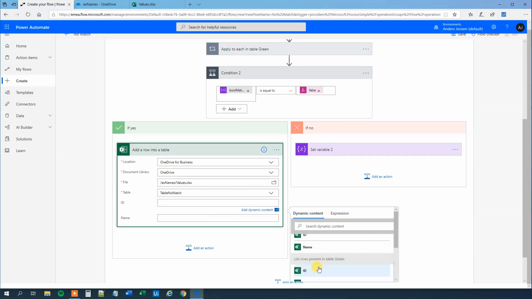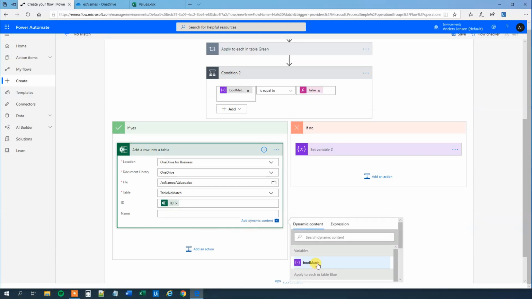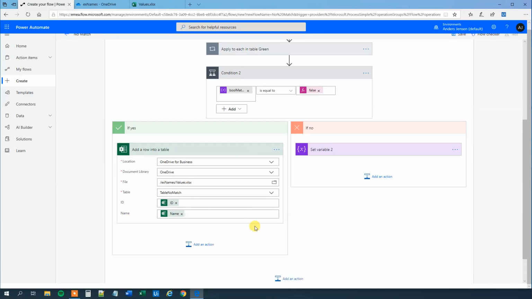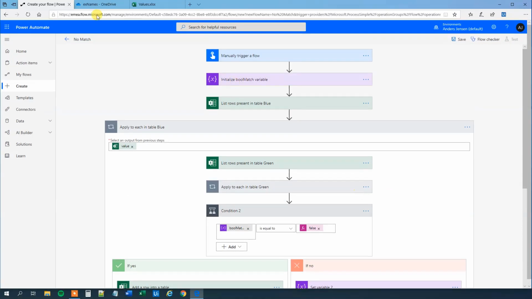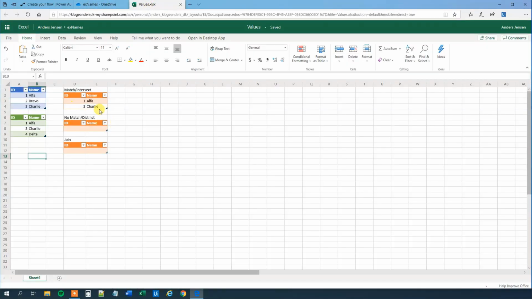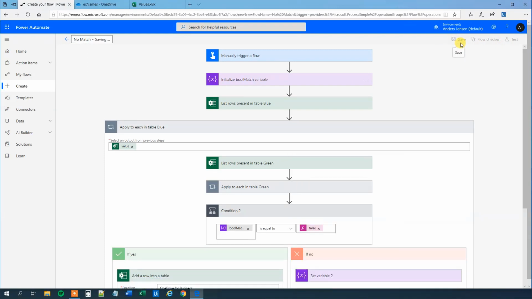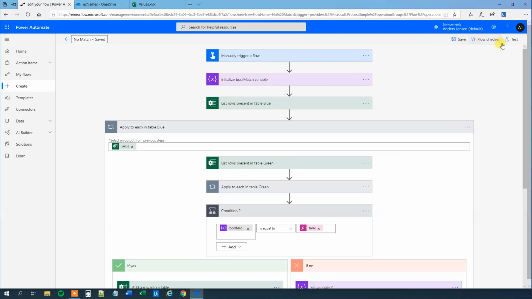Remember that, not table green. I repeat, table blue. So ID and name, like this. Now we can run our workflow and verify that we indeed get our no match table update. So click save. We will click test.